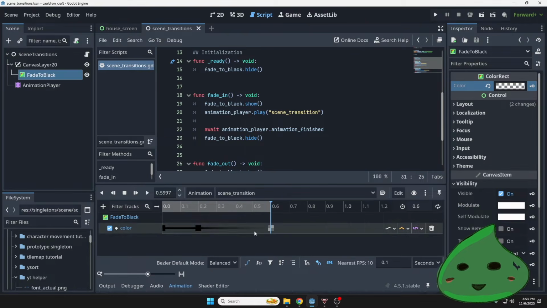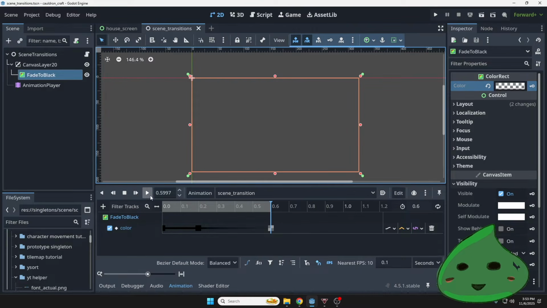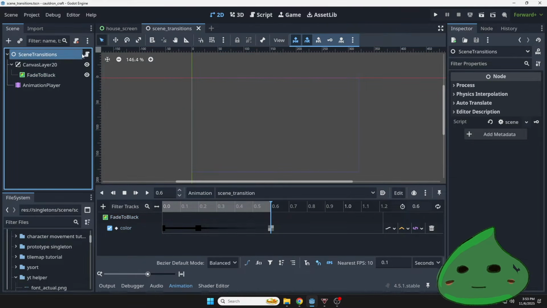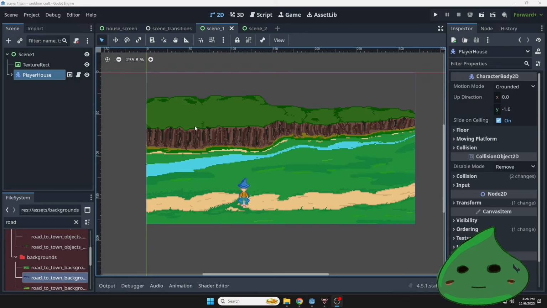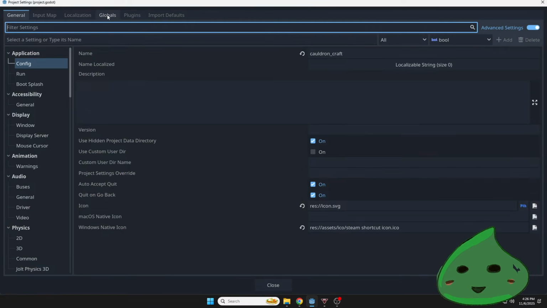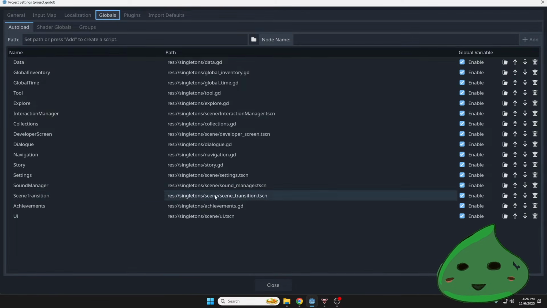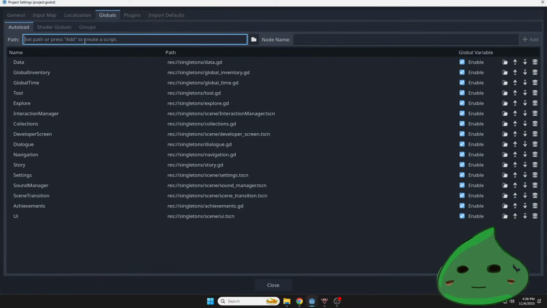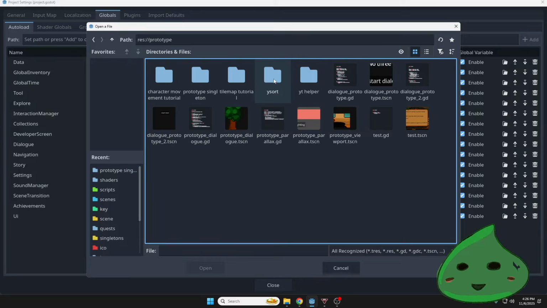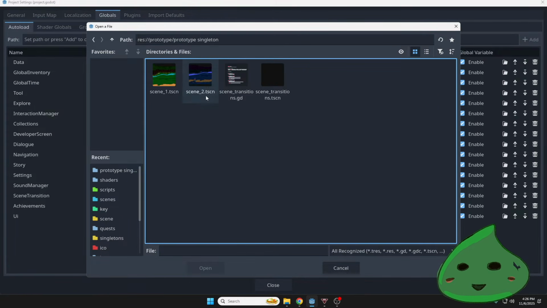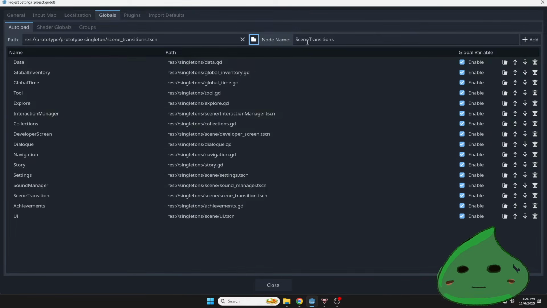Awesome. We've got a simple animation that we can play. It's going to make the scene turn from dark to transparent, and we get to call it using these functions right here. The last thing we need to do is we need to go up to the project settings, and then we're going to go to globals. And I already have my scene transition in, but let's use the one that we created, yeah? So let's go here. Let's locate where we actually put our singleton, and it's going to be prototype singleton for me, and I'm going to select the scene, hit open, and then it's going to give me this name right here, and I'm going to add it.